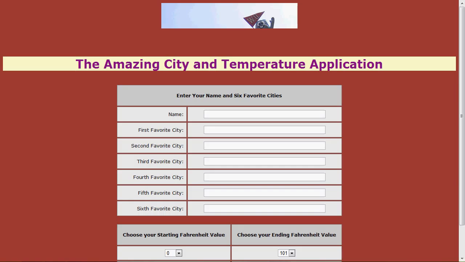Now, once we get that information, we will then send it with a post to the ASPX page. The ASPX page will then output the user's name, formatted and displayed at the top of the page. They will take the 6 cities and they will sort them in reverse order, Z to A, output in a numbered list. So watch how that happens when I do this.